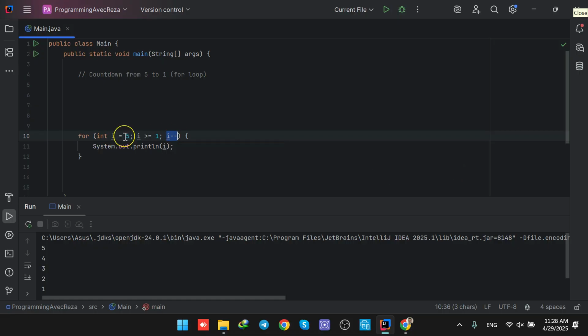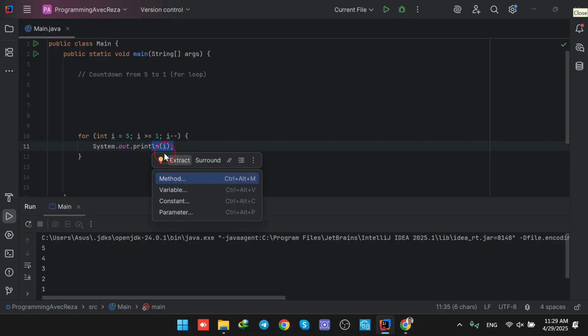Okay, so it is starting from 5, then it will be 4, then 3, then 2, and then 1, and then it will stop, because the loop is going to continue as long as I is greater than or equal to 1. So 5 is the value of the first iteration for the variable I. So in the first iteration, we are going to print 5. Then we reduce the value of it by 1 unit, so it will be 4. So we print 4, then we print 3, then we print 2, and then we print 1.